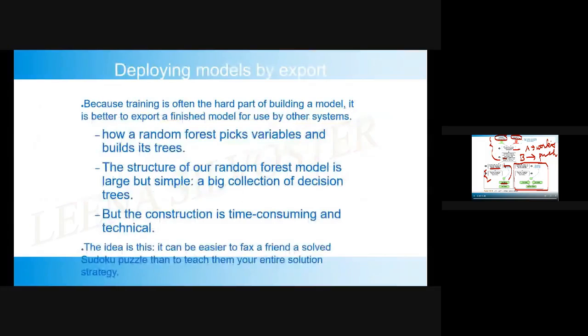Deploying models by export. Because training is the hard part of building a model, it is better to export a finished model. Creating a model is difficult, so only after creating it can we check it.